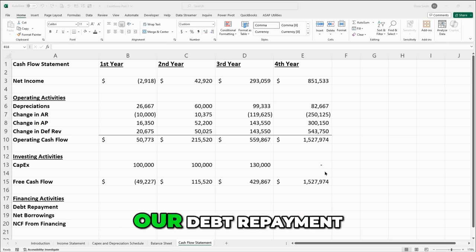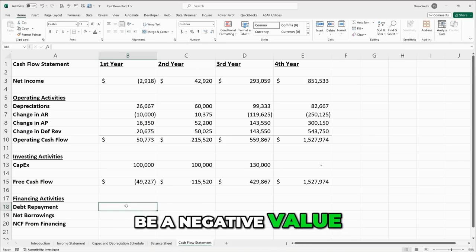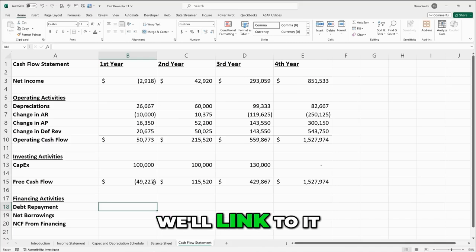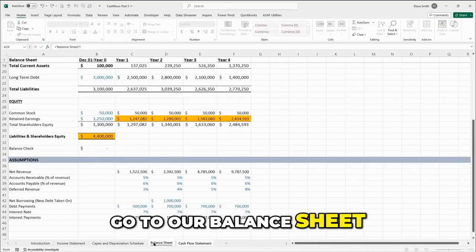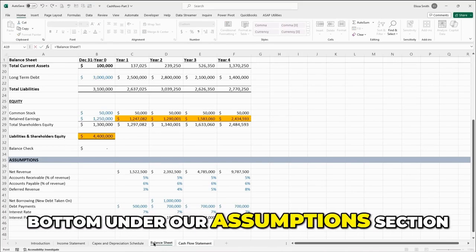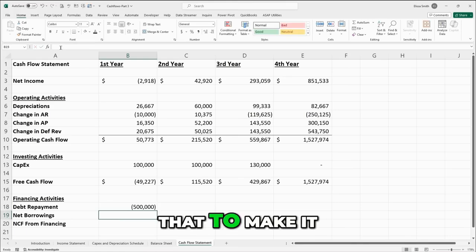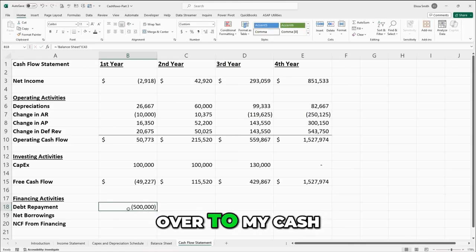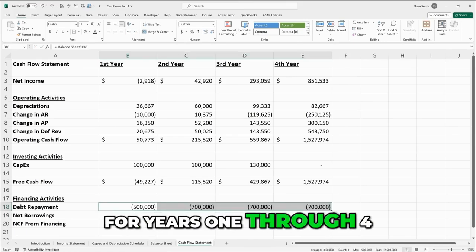Now let's start with our debt repayment. We're going to click here. We need this to be a negative value, and it is going to come off the balance sheet. We'll link to it. After we click, we'll hit the equal sign, go to our balance sheet, and come down towards the bottom under our assumptions section. We're going to click in cell C43, our first year of debt payments, but also up in the formula bar, I'm going to put a negative in front of that to make it negative when it comes over to my cash flow statement. Then, of course, I'll drag that over for years 1 through 4.